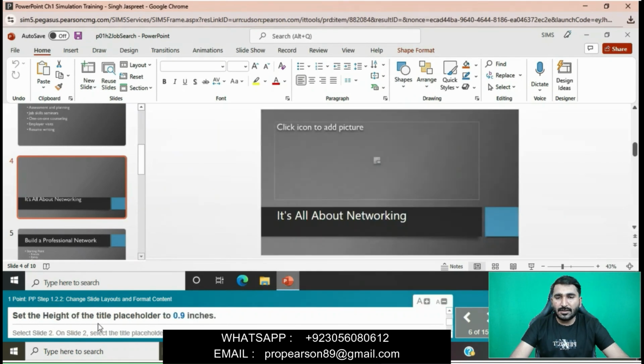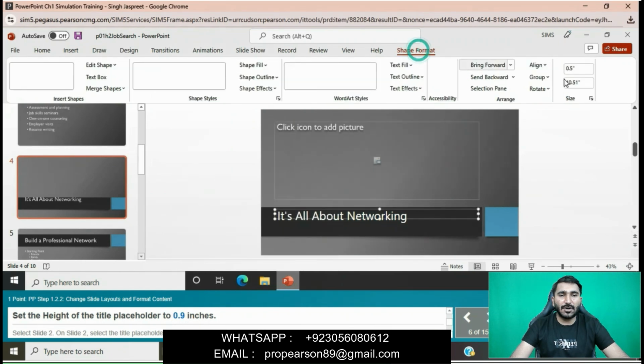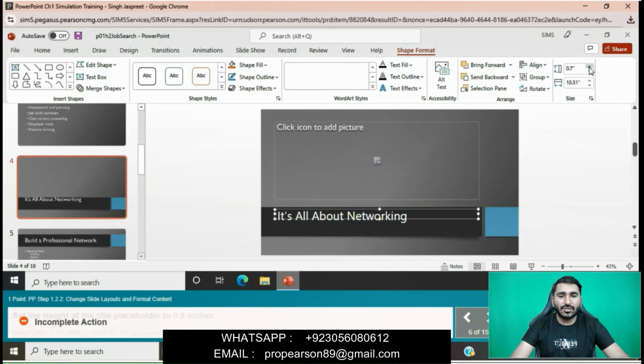Okay, set the height of the title placeholder to 0.9 inches. We will select the title placeholder and then go to Shape Format and set the height to 0.9 inches.